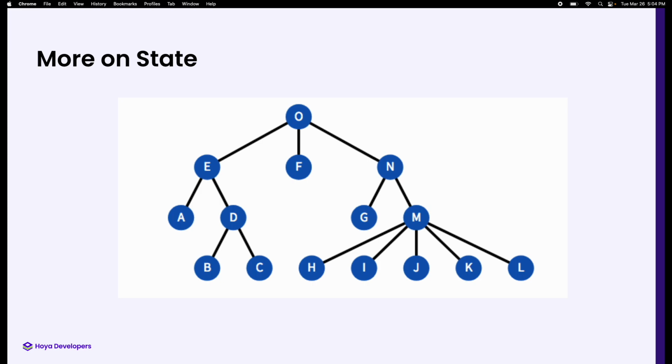What if we were doing B and L? Yeah. So now we have to pass this down, O has to pass this state to E, to D, to C, and to N, to M, to L. So when we go into the props, for every single time that we make a new child component, it has to go into the props. And this is referred to as prop drilling. It's one of the biggest disadvantages of state in React.